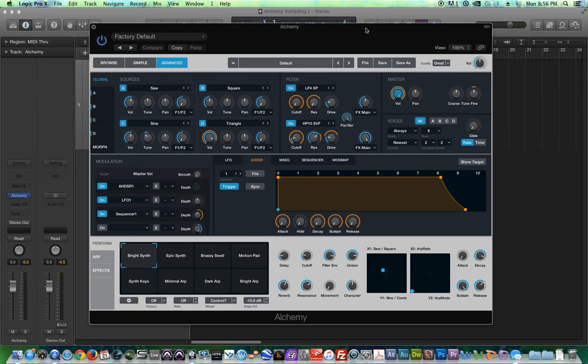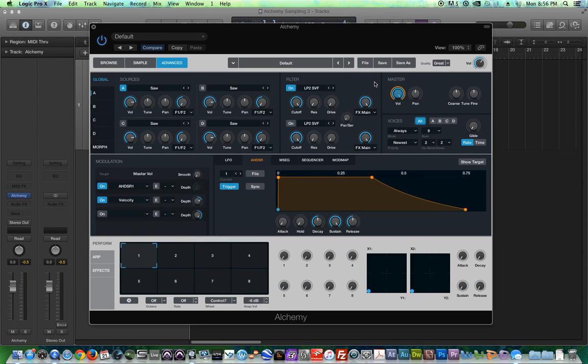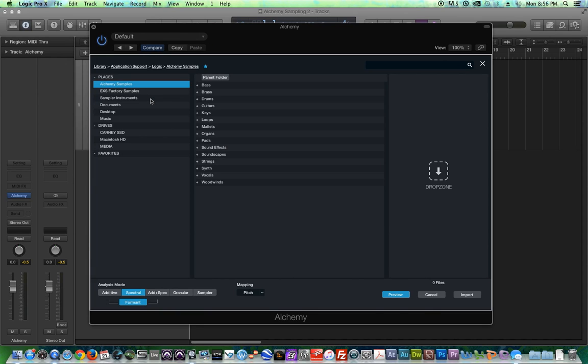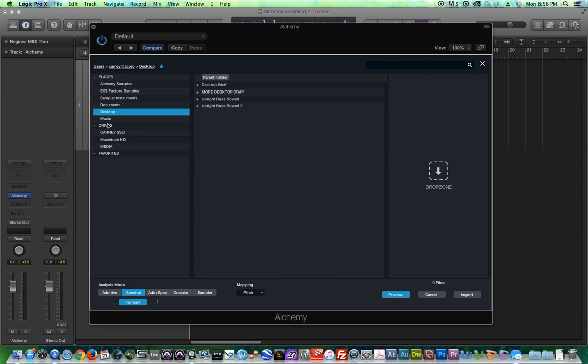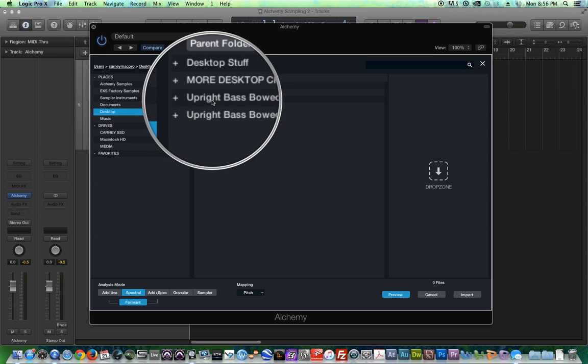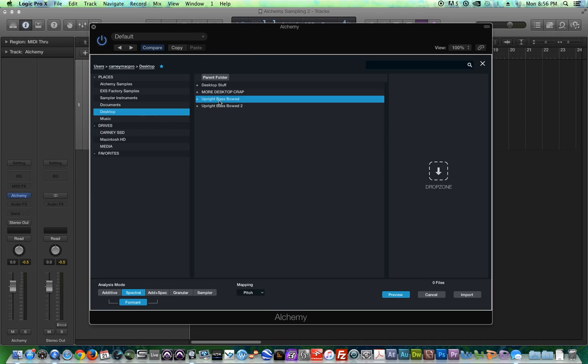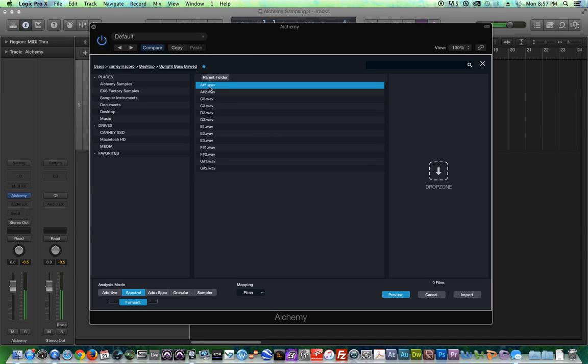All right, so the way we're going to get started first is we're going to clear our instrument here. So we have the stock setting. And we're going to change our sawtooth to import audio, just like we did last time. But this time, we're going to select multiple audio files. Now, these are all on my desktop. They're in a folder labeled Upright Bass Bode. So I'm going to click on that. And here's all of our samples.